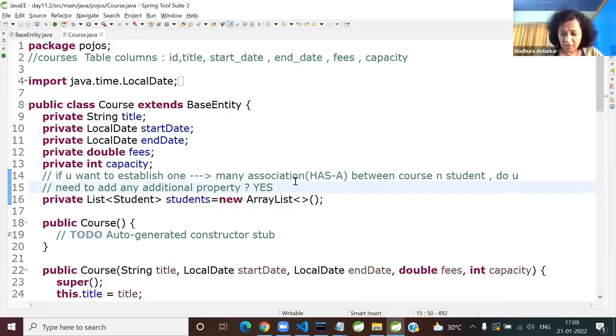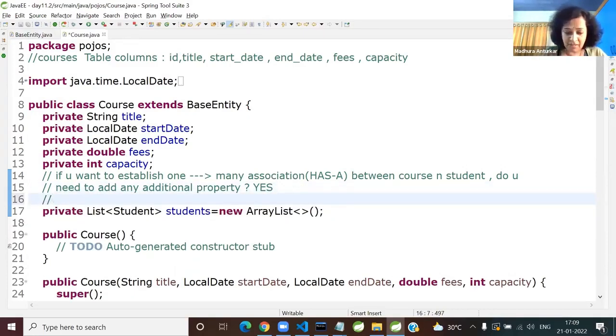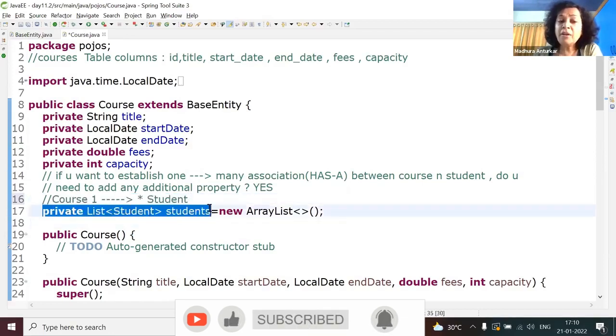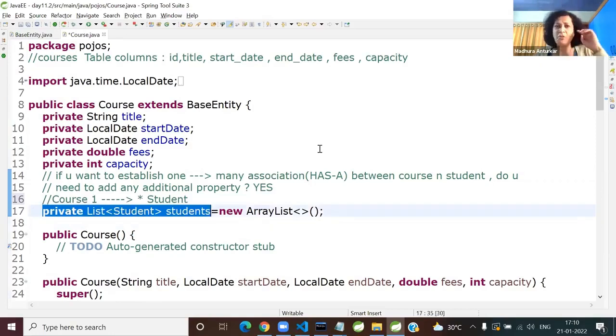So you can add it if you want to establish the representation. So this is your course side, which is the one side, and add the association. Currently we don't know whether it is bidirectional at all, but it is multiple students. You understand it? It is your typical ER diagram syntax. So one-to-many seen from the course side. Understood?